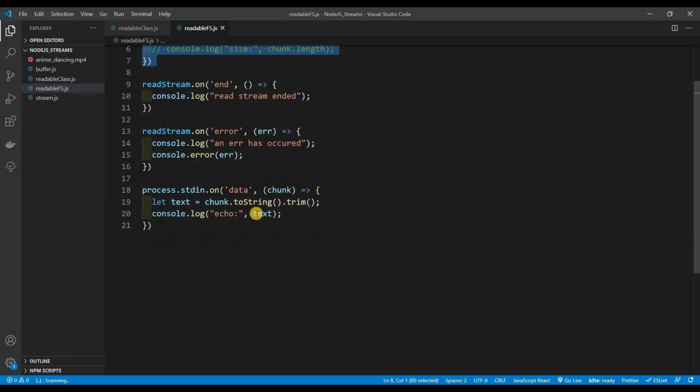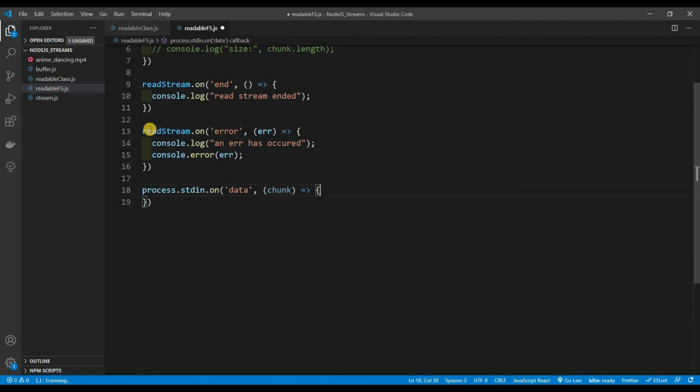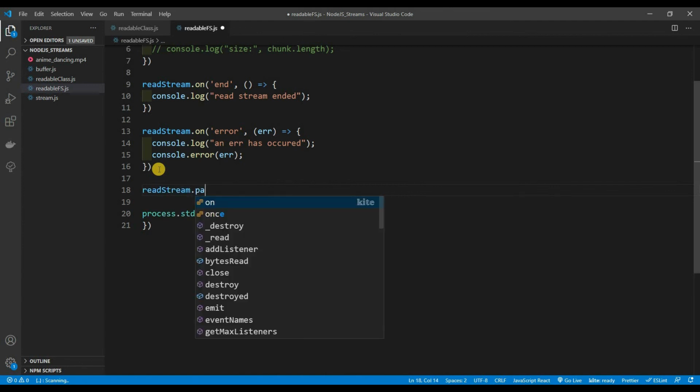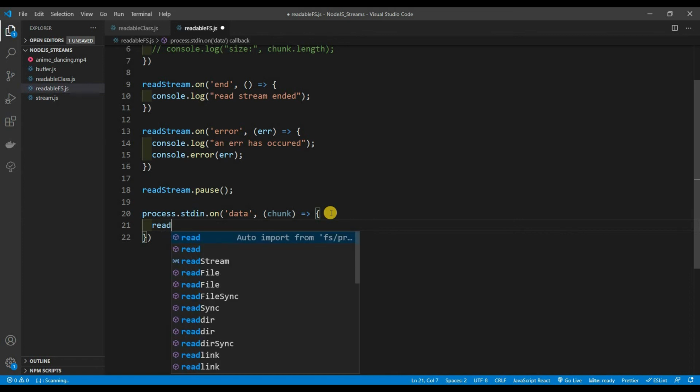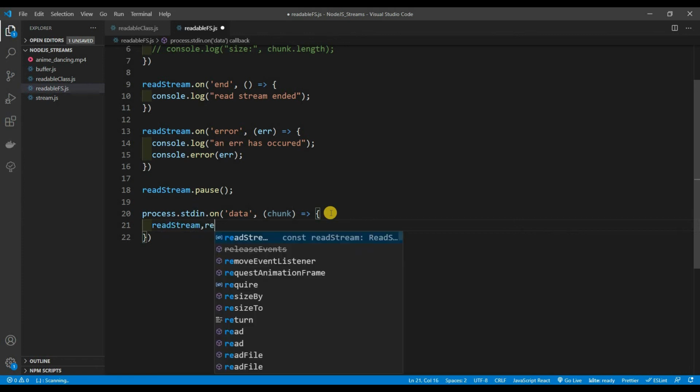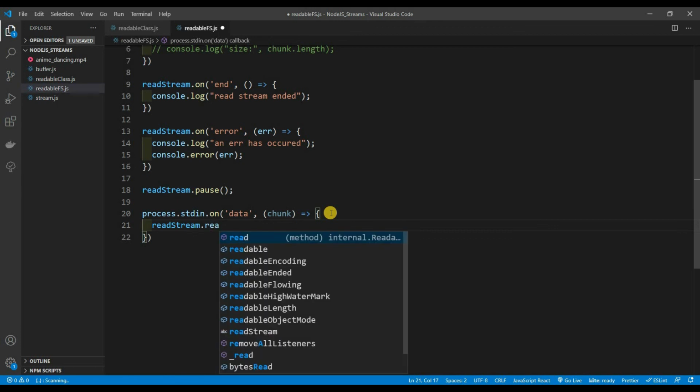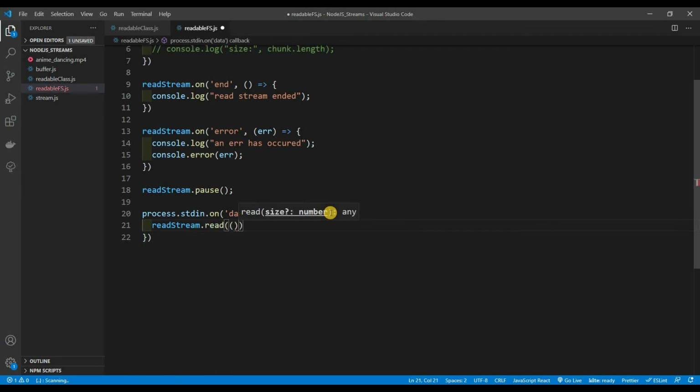So the way we're going to do that, let me get rid of that, is instead of doing this, we're going to make this restream pause. Right off the bat, it's going to be on pause, which means it's not going to be reading anything. So in order to read data from the read stream now, if we hit enter or any key, we're going to start the readstream.read. We're going to start this process once again, we're going to read this stream.